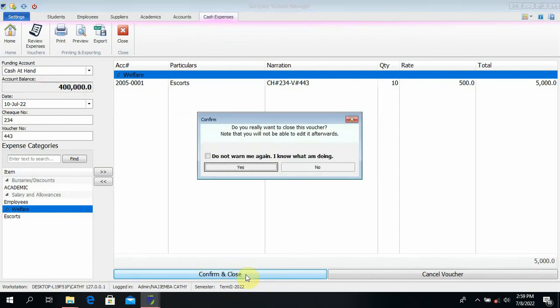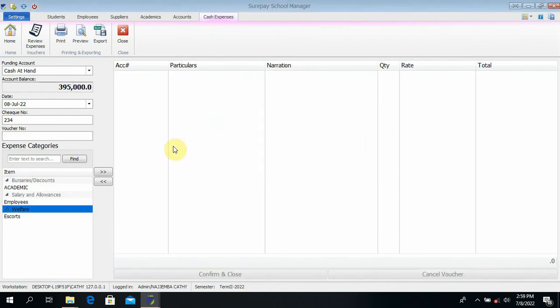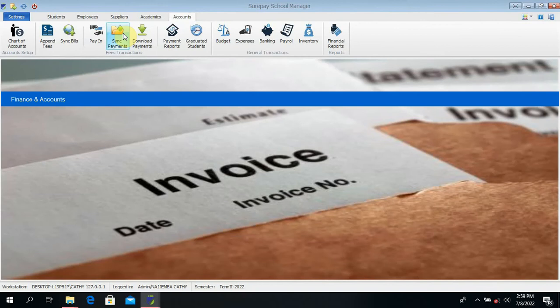Let's confirm. Okay, do you really want to close this? Yes, we shall just agree. Voucher closed successfully. So we've spent money out, 5,000 from the 400,000 we had, and the balance is now 395,000. Wow. Let's close that for now.